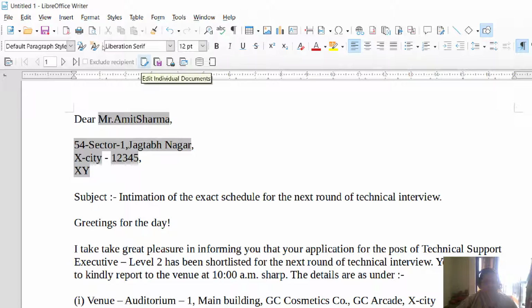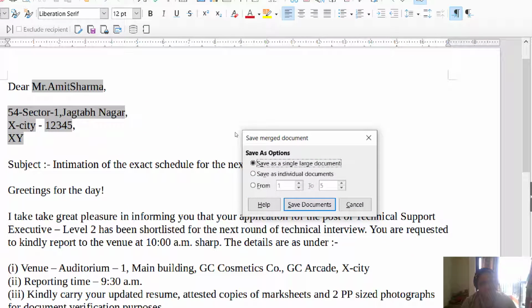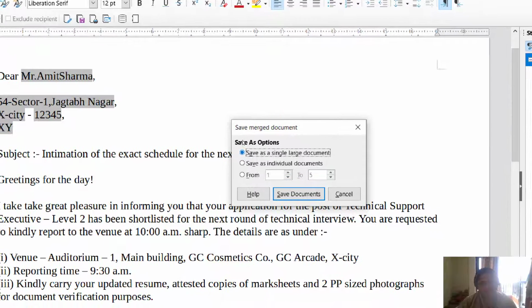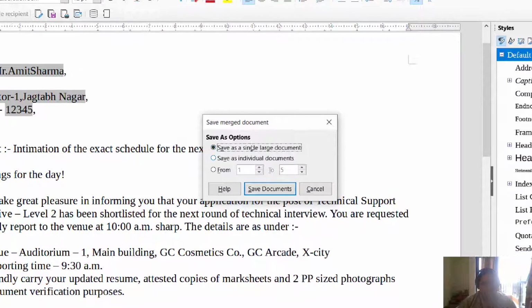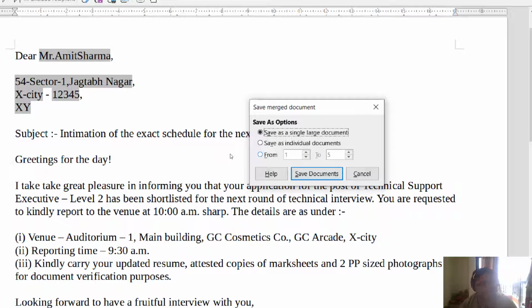In edit individual documents, if you click on this it will open each of the letters which we don't want. Save merge document, print merge document. Save merge document, I am going to click on this. So this is going to create a new document containing 5 copies of the same letter with different addresses and names. So save as options: save as a single large document, save as individual documents, or save only selected documents.